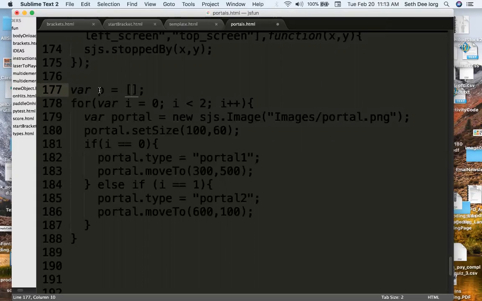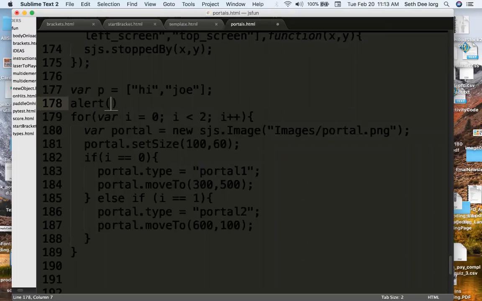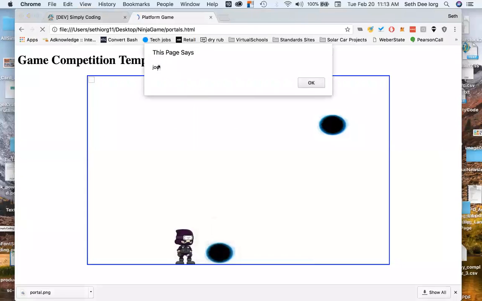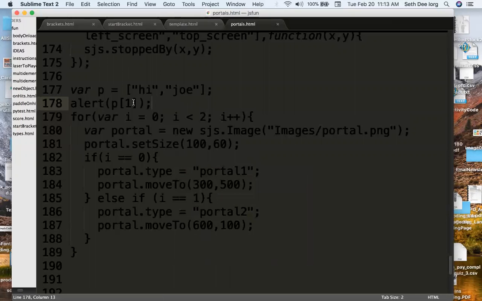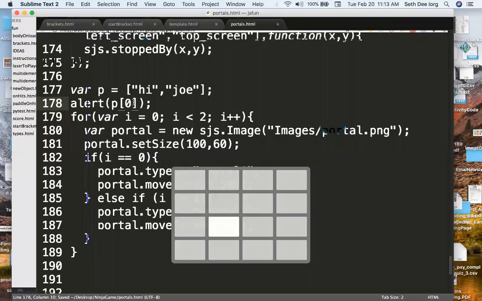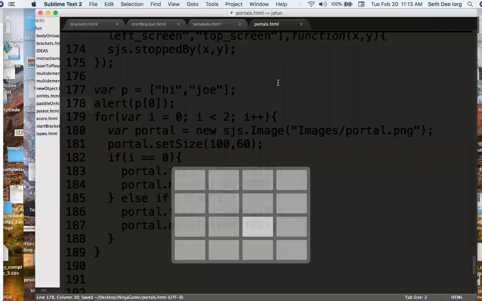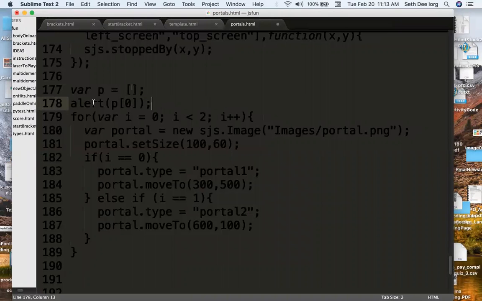For example, if I put in hi right there, and I put in Joe right there, and I did alert, you guys know what an alert does? An alert creates a pop-up window. If I say give me P position 1, position 1 is actually Joe. Arrays always start with position 0. So this is position 0, and that's position 1. When we load our game, it's going to alert the word Joe. There it is. And if we did show me P position 0, then it's going to alert the word hi. That was just a little example to show you.